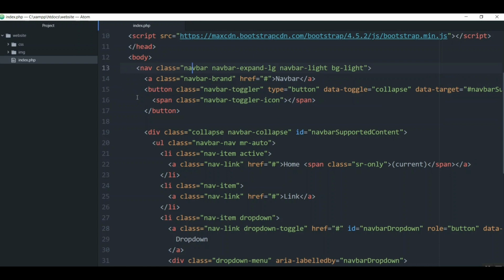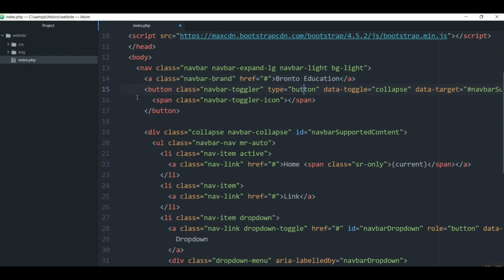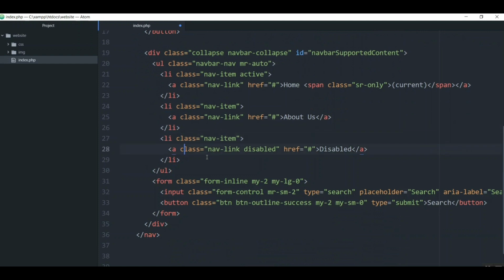Inside the navbar, instead of that, I'm going to say Brown 2 Education should be displayed instead of navbar. We can also give a link to another page or anything else. You can make it yourself. Then I have home, and beside that I have about us. The next thing is drop down. We don't need drop down here, so I'm going to remove this. Then another one is disabled, so let's change it to contact us.